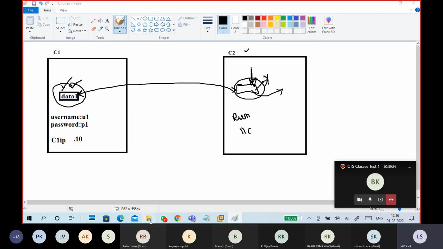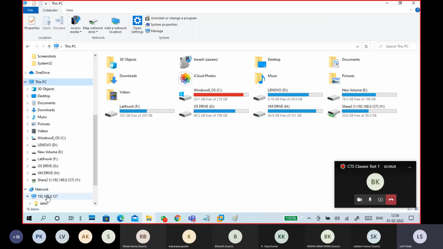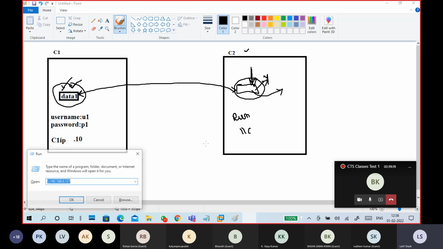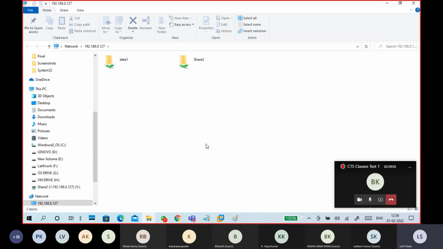So we'll go to my Explorer, the network related Explorer. This is the network related Explorer. Refresh this one. Where is my share 3? Not there. Close it. Open Run. This is my remote machine IP address. Click OK. Data 1 is there, share 2 is there. Where is share 3?